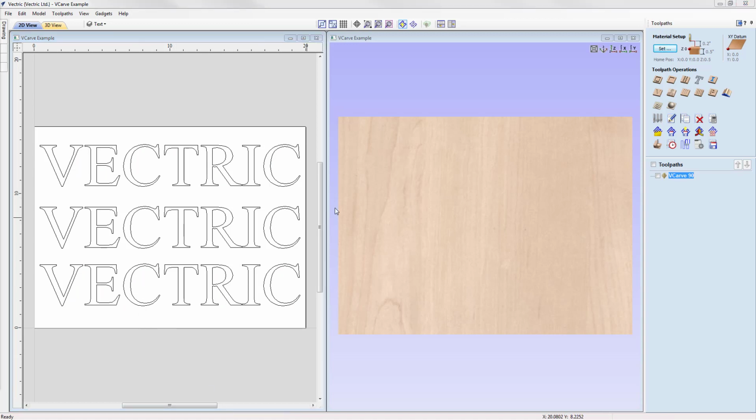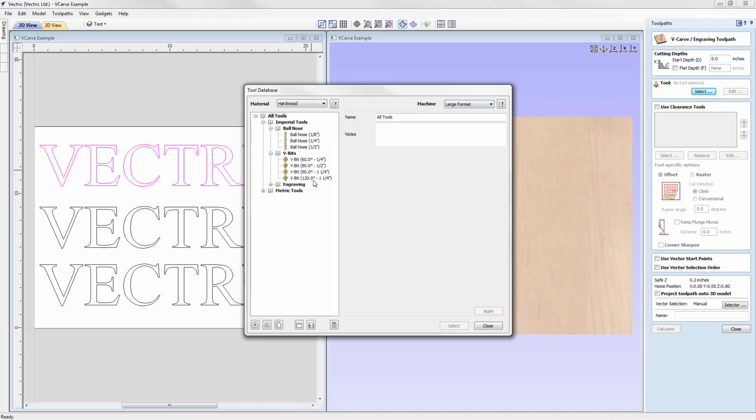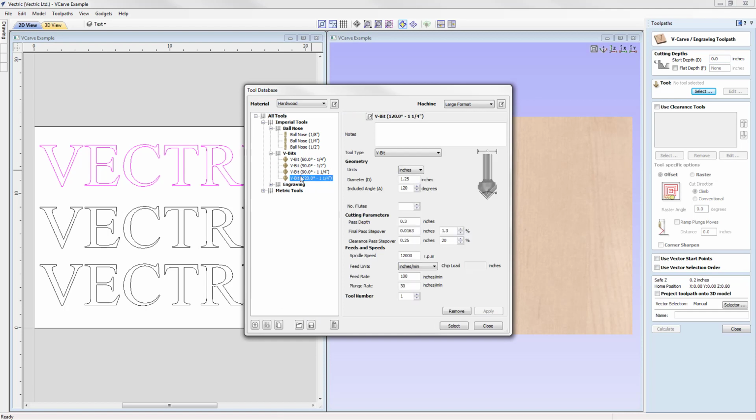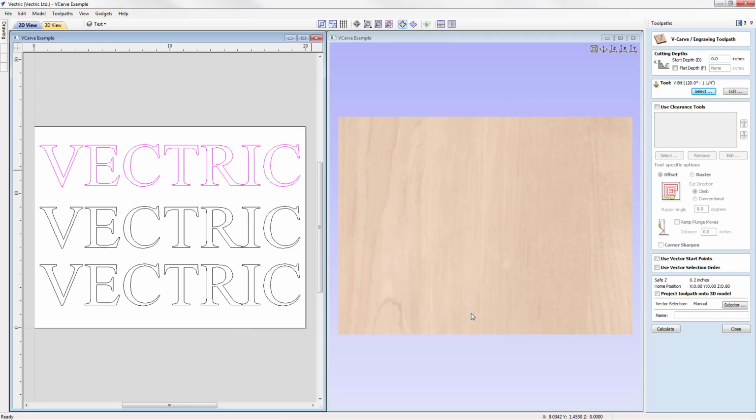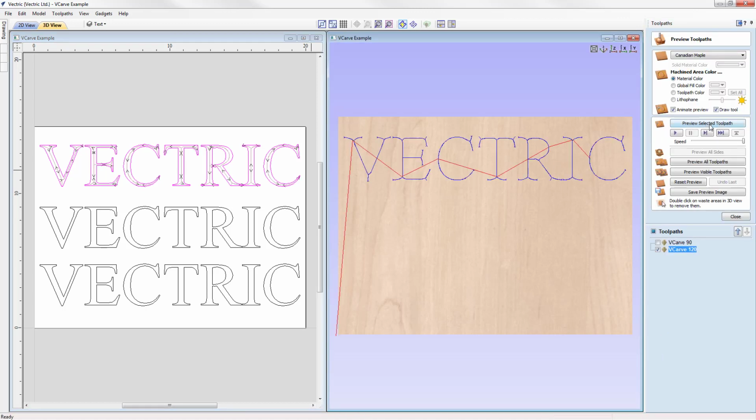So now we're going to look at applying a V-Carve toolpath to the new copies of the Vectric text, where we're going to look at the effects of using different tools. So let's take this Vectric text. We're going to go into the V-Carve Toolpath. I have a start depth of 0, and then the tool that we're going to use, we're actually going to look at using quite a large angle, a 120-degree angle. Select that, and then in here we're just going to call this one V-Carve 120, and then go ahead and press calculate. Okay, and then we can go now and preview that toolpath.